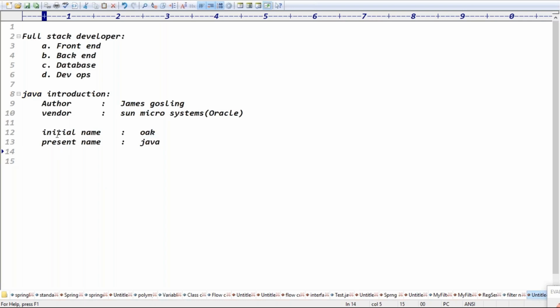Initial name is Oak language, present name is Java, right? What was the initial version of Java when it was released in the market? The initial version of Java is JDK 1.0, guys. Java Development Kit 1.0 was released in 1996, right?